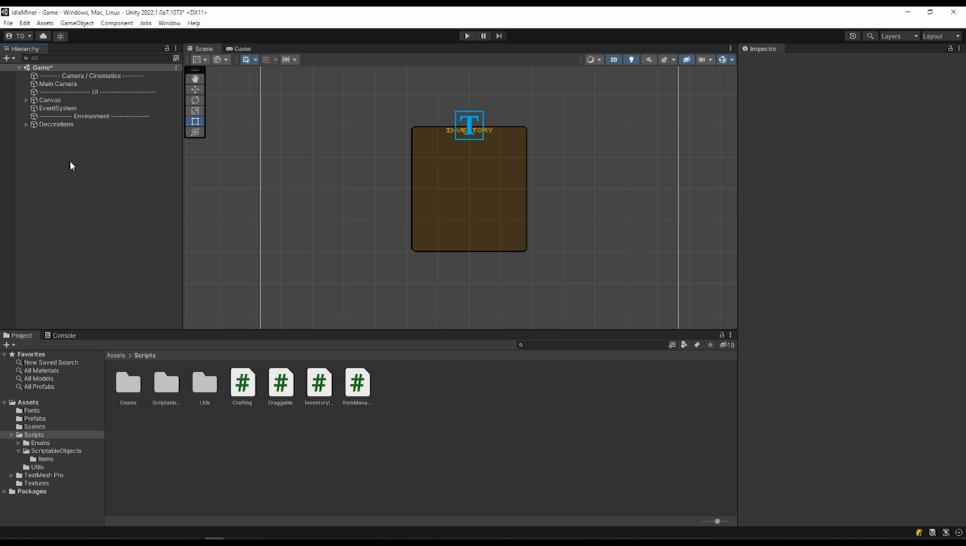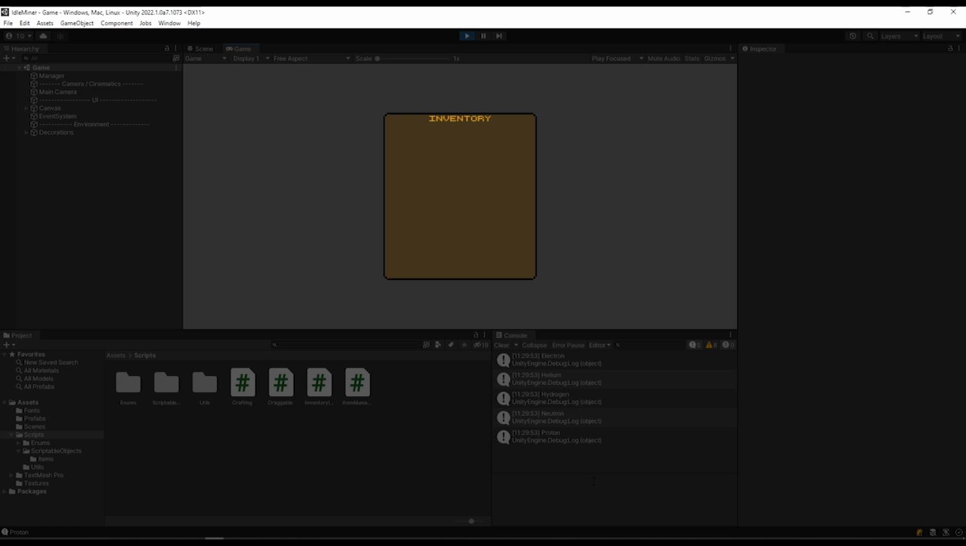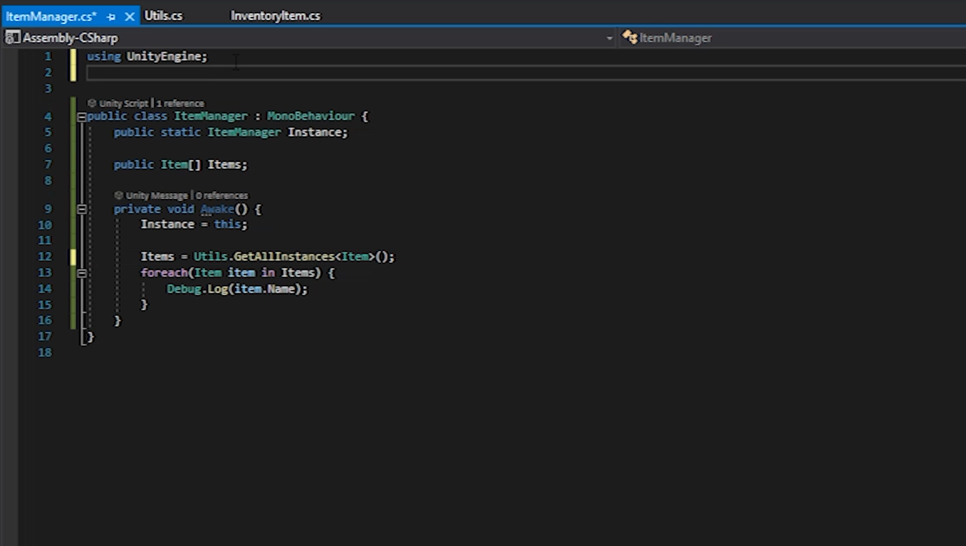Within our project, I'll right click, go to create empty, and make a new manager. Then I'll go to add component and add our ItemManager script. Now when I playtest, I can see a debug log of all of the items we created in the console. However, right now they're in a random order. Instead, I'd like them to be ordered by the ID they've been given. So back in our script, we'll need a system.link.